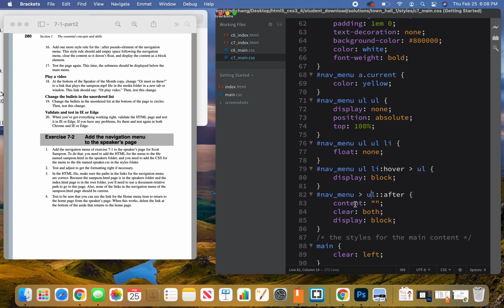So here's what it does. For the content, it's going to add an empty space. An empty is the double quotes you see right there on 83. Clear both because we don't want the content to float, and display it as a block. Then you're going to test that page again.